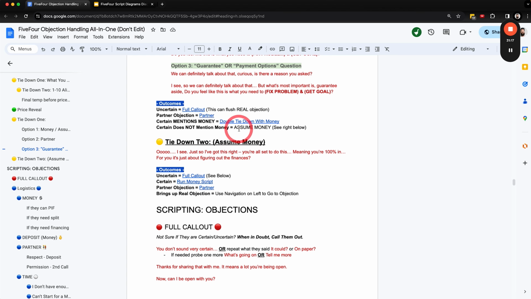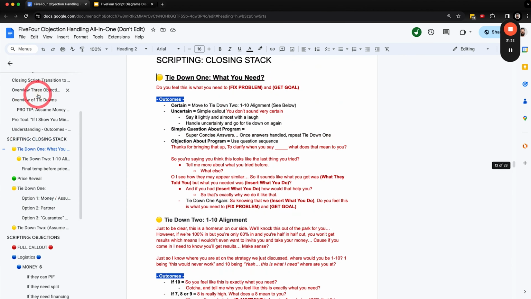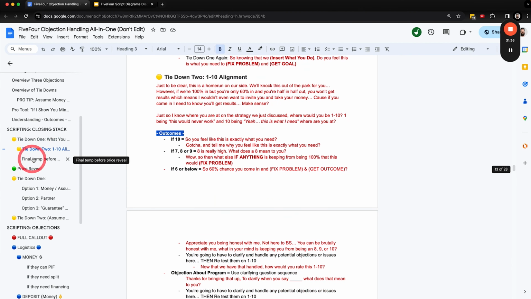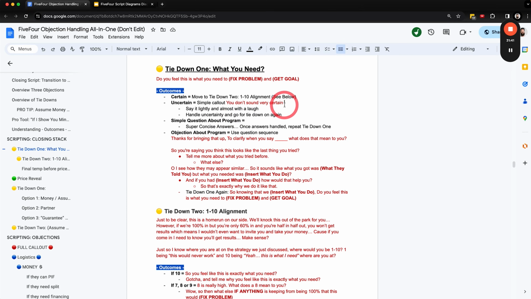Now, the final thing I'm going to walk you through is the full call out script, because this is part of the tie down. It's part of your first objection handling scripts, but I would consider this part of the closing stack. So let's say during tie down 1 or 2, before the price reveal, a call out is going to be a simple call out, right? If they're uncertain, simple call out. Hey, you don't sound very certain. Oh, well, this, that, and the other. Oh, well, tell me about that. We're going to call them out, but it's more of a light, humorous type of call out.